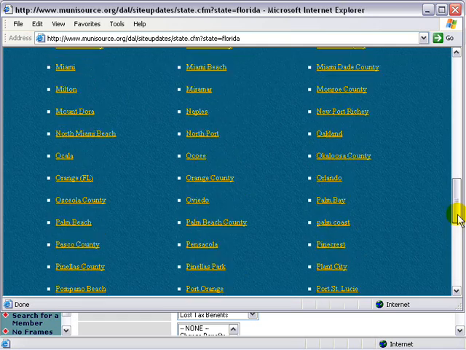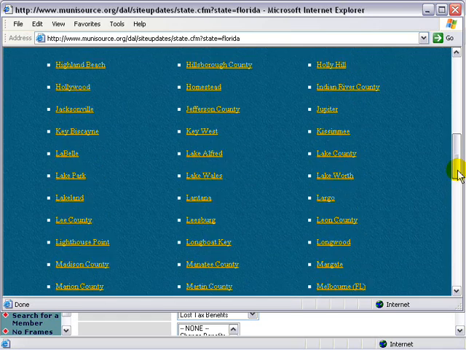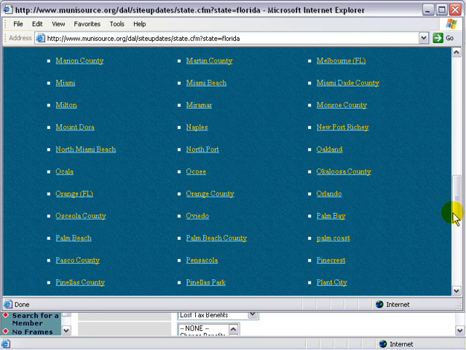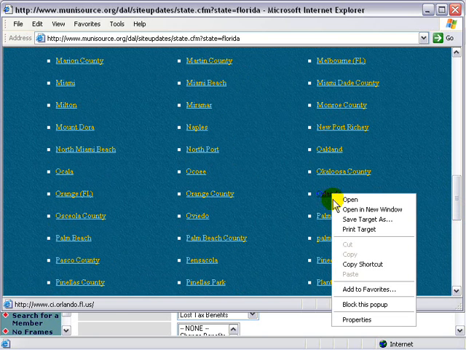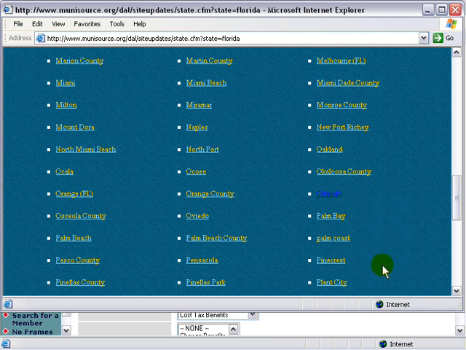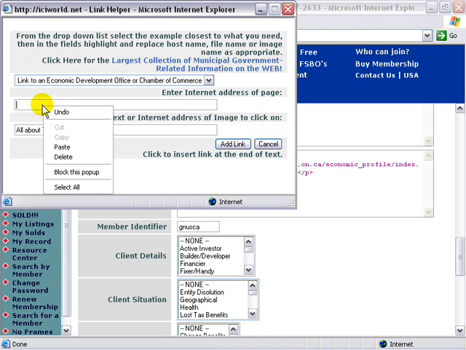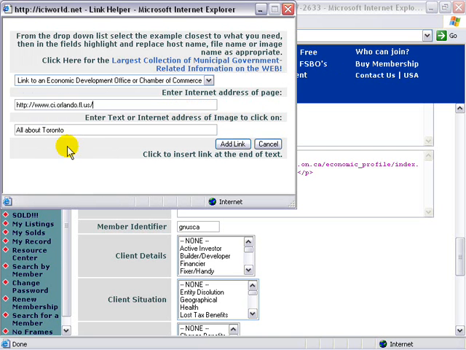In this particular case, I'm going to go back up and we're going to look for Orlando, Florida. And Orlando happens to be right here. In this case, I do not want you to click on it. What you do is simply right click on your mouse button, and you'll see another little button come up called Copy Shortcut. You would click on that. And then what you would do is simply close this page, and you can actually pop that link by clicking on the spot where you want it to go, and then right click your mouse and click on Paste.